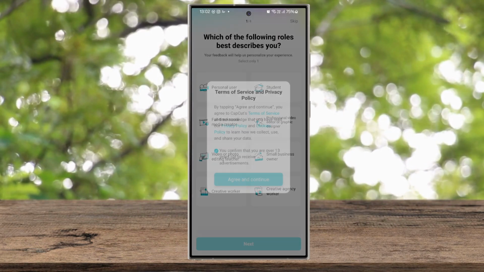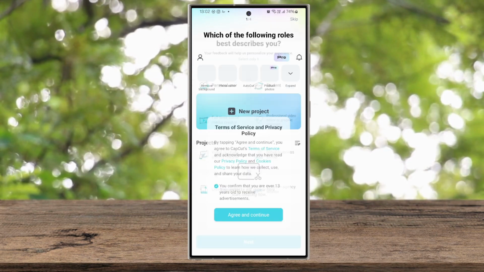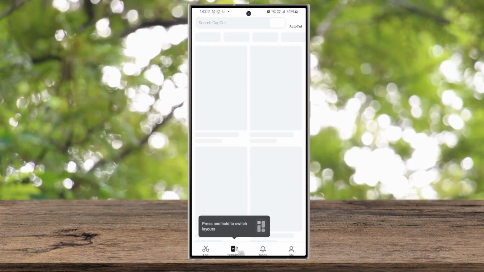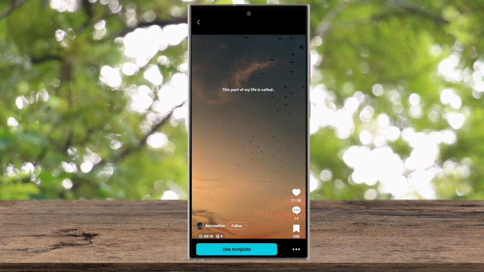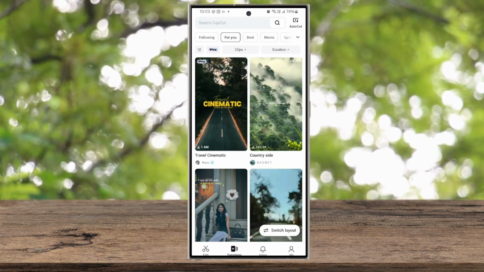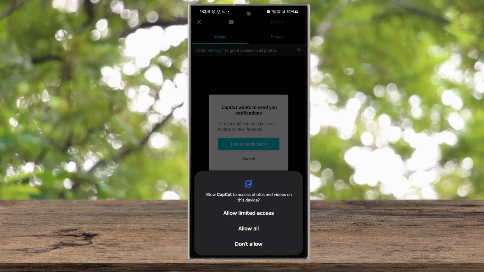Let's agree. You can skip if you want to, or you can choose whatever you want. And now you can see that CapCut is finally working. I can choose any templates. You can pretty much say CapCut is working perfectly fine right now. I can also create a project.